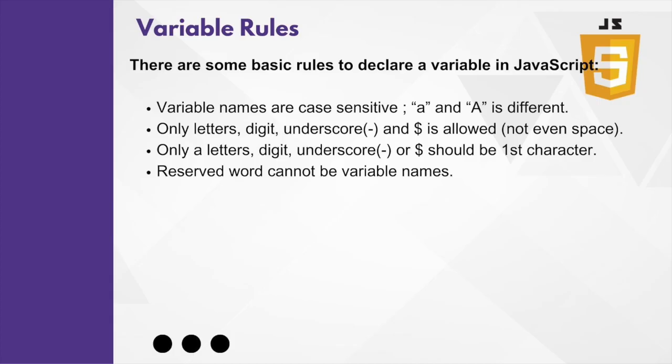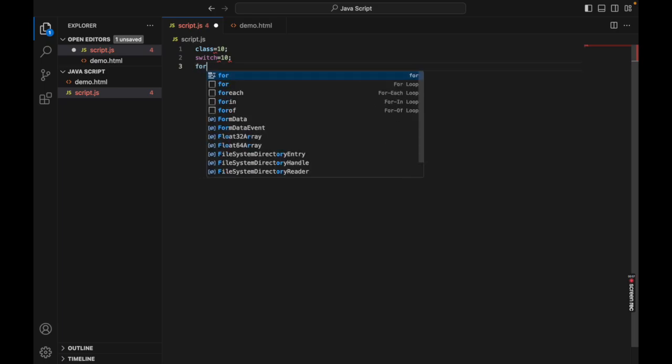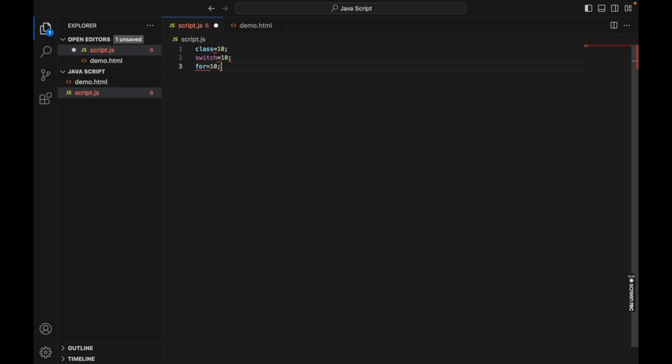Now, the fourth rule is that reserved words cannot be variable names. This means whatever reserved words there are within JavaScript, we cannot use them as a variable name. As you can see in this example, if I write any reserved word as the name of the variable, then an error will occur. So there are some rules for making variable names which we have to apply. If we do not apply these rules, then an error will occur in our program.